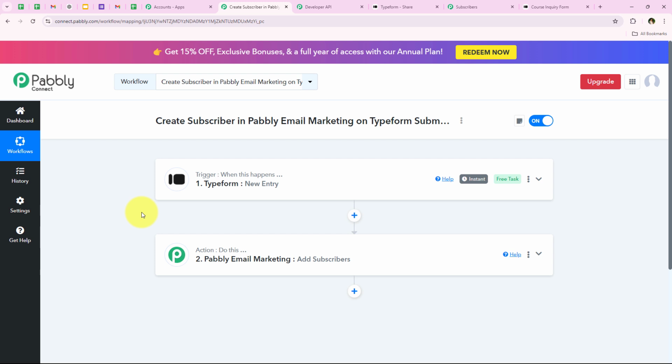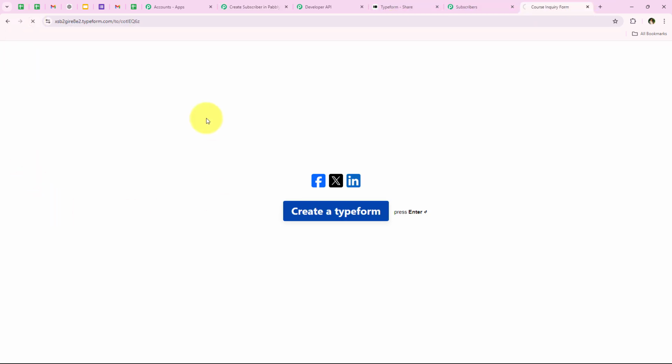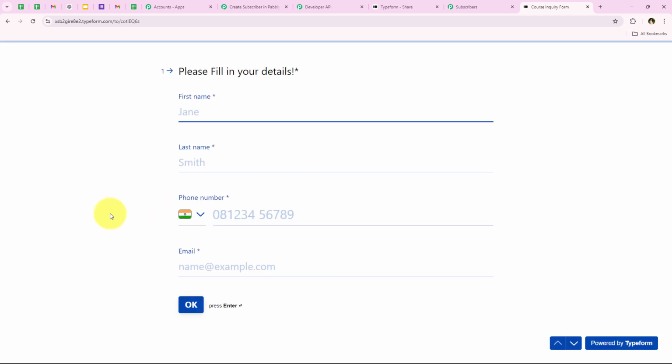But I'll just test this workflow once, and this time I'm going to give you a real-time example. So what we are going to do is I'm going to open my Typeform again, and we are going to do another test submission. So I'm going to open the form again right over here to do another test submission. We're going to do the test submission with the new details and check whether automatically a new subscriber gets created in Pabbly email marketing account or not.